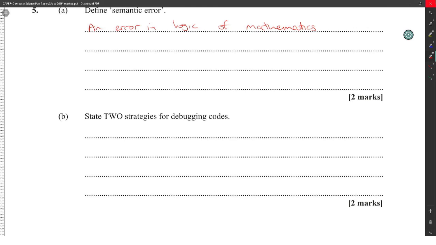State 2 strategies for debugging codes. Well, we could state you could use a trace table, you could use a watch, and you could do a desk check. That's fine. You could do a test run for expected output.